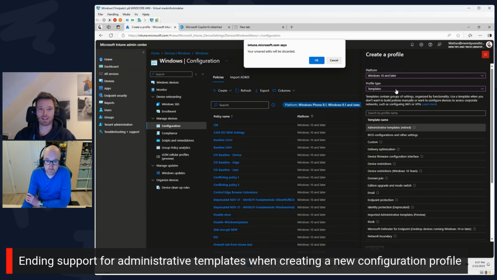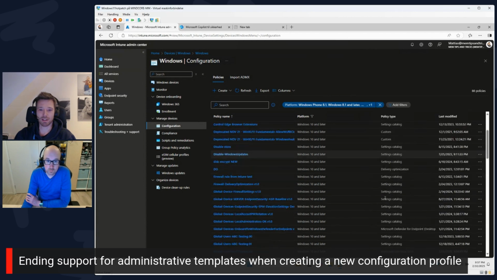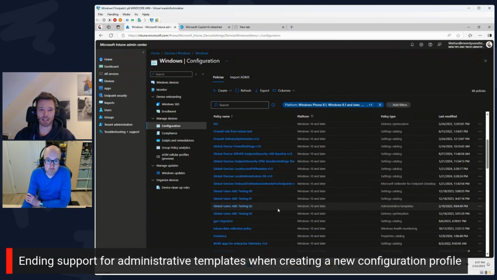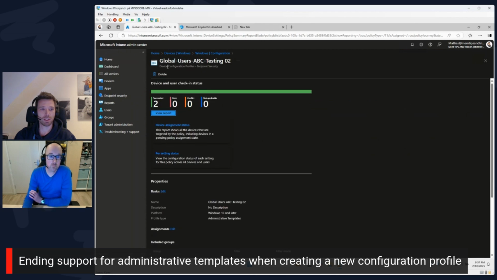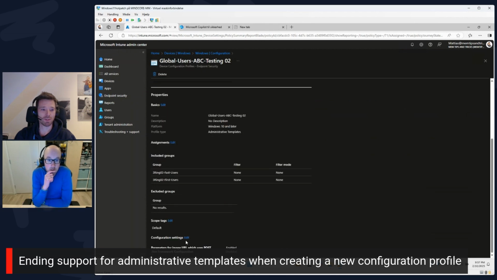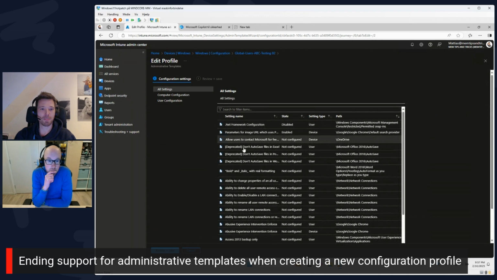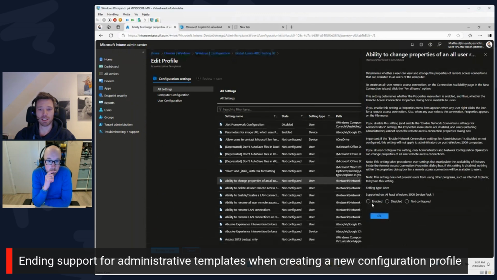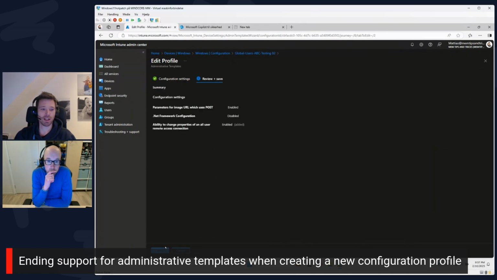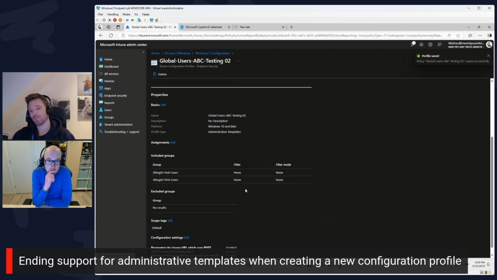So what about my existing administrative templates? Well, you can definitely edit those. It will be no problem. This is an administrative template. I can definitely add to it. I can do everything I had before. I can configure, I can click OK, and I can save my configuration. So what you have already is not going to stop working. It's just that Microsoft prohibits you from creating new administrative templates, and you have to use the settings catalog instead.